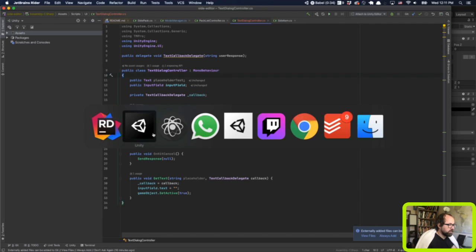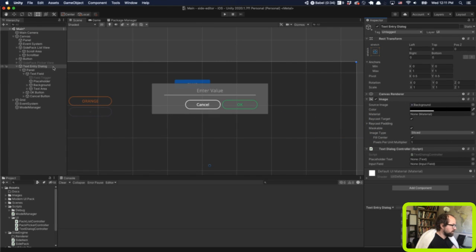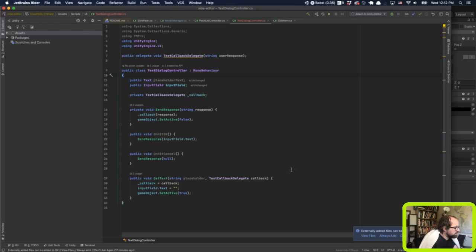The last thing we have to do is wire all of that up. So, text entry dialog, we have here the placeholder text, we have the input field, and then we've got these buttons to connect. All right. So, first of all, let's see if this works. Might not work. All right.